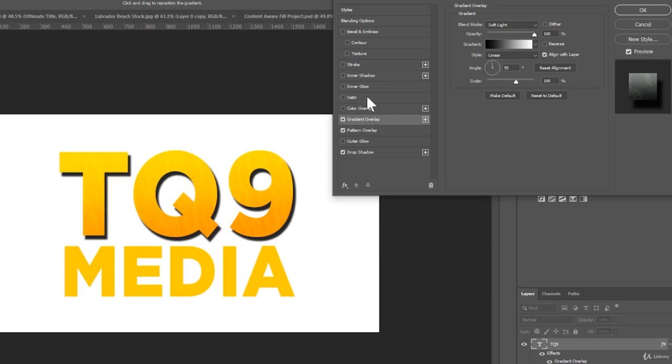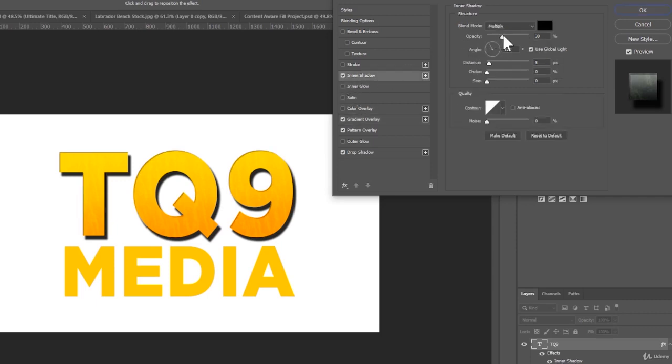Now, what I want to do is continue on. The next one I want to do is get a little bit of inner shadow. Inner shadow, we're going to have to bump that up a little bit and bring that over to maybe right about there. But inner shadow just gives a bit of depth to it, as you can see right there. We turn the inner shadow off, it looks a bit more flat. We turn it on, there is a bit more depth to it.